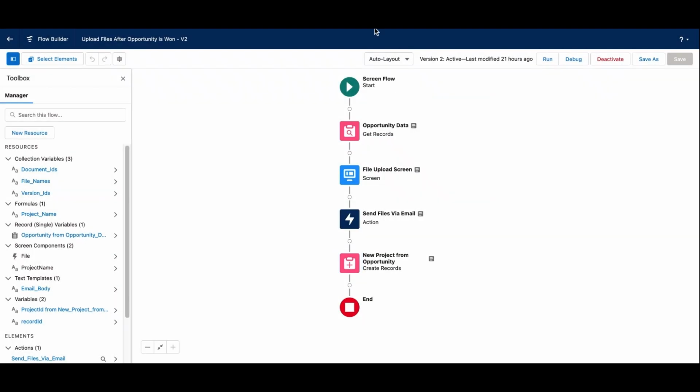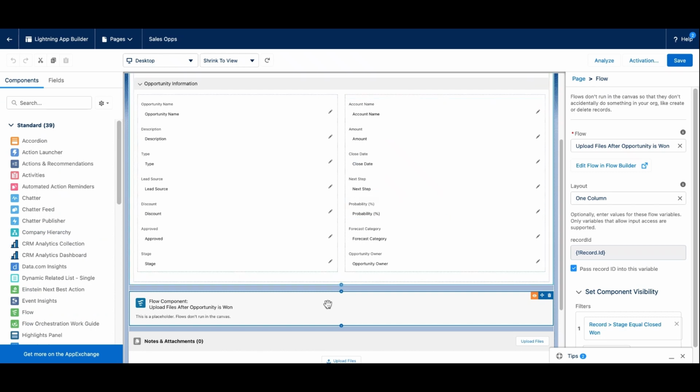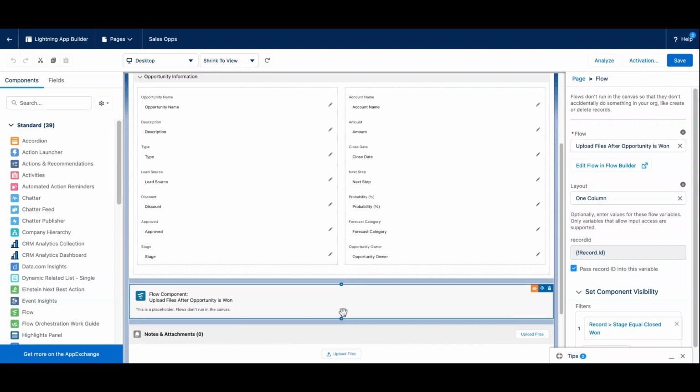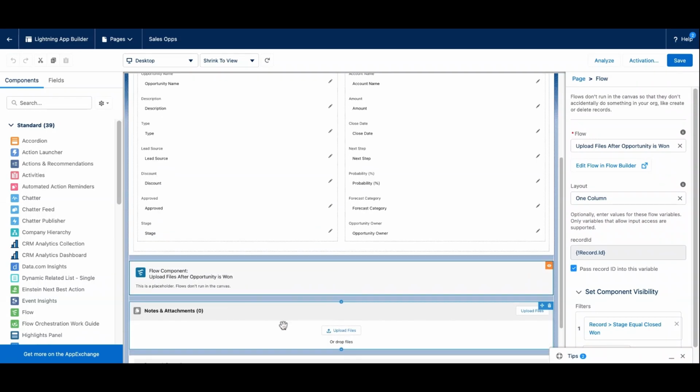So let's go ahead and look at the page layout. So here I'm using the flow component. I've got it underneath the details, and I'm filtering it so that it only shows up when the opportunity is closed won. Okay, and then down here I've got the notes and attachments related list so that you can see where the files go. And then over here on the sidebar, make a note of this, because you'll want to pass the record ID into your text variable in the flow.